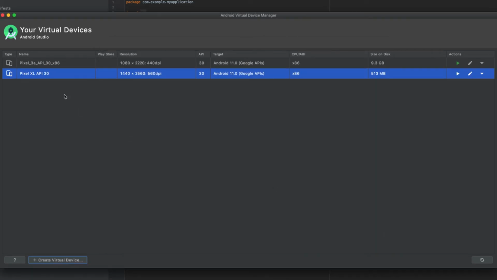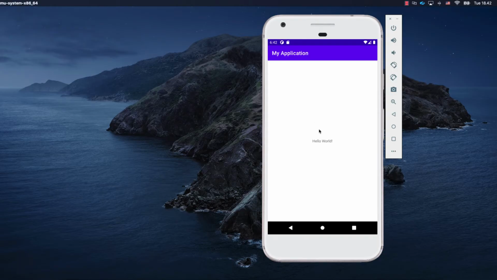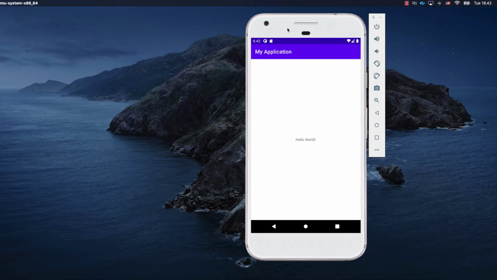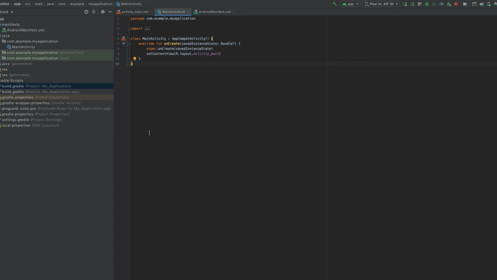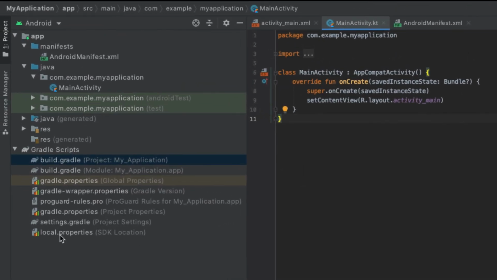Now once you press finish, you should have this new device here already. Now press start, and then you should be able to see the Android application. So it's a pretty basic application that just says hello world. Now back in our Android Studio, I can explain what's going on over here.